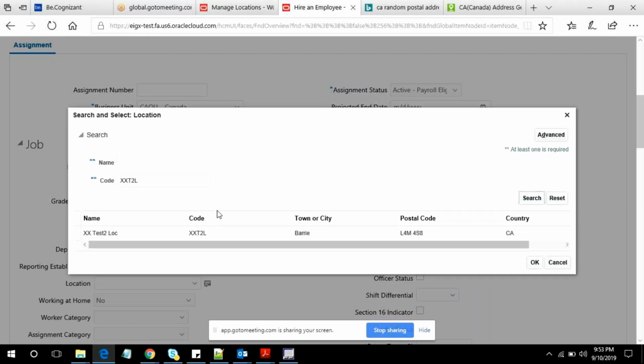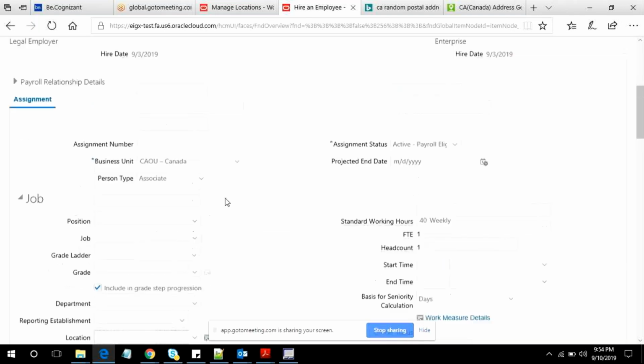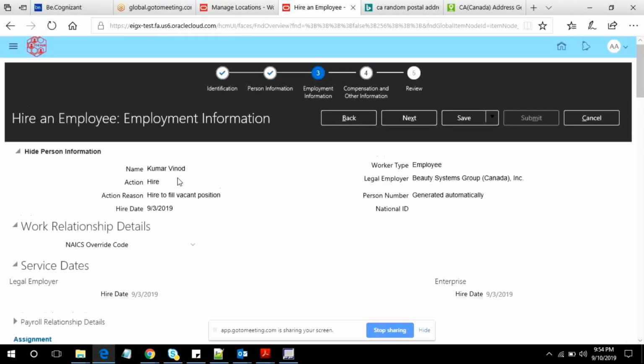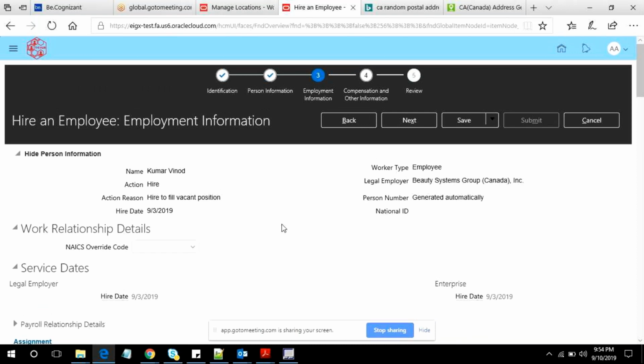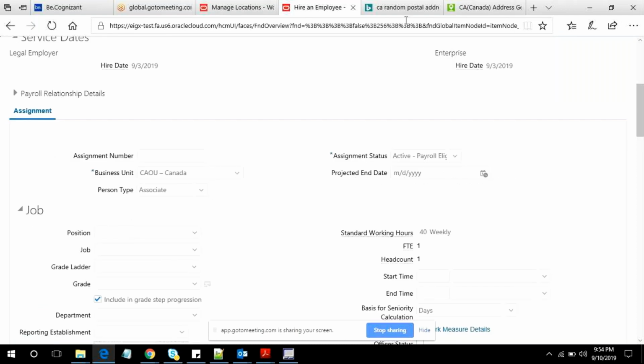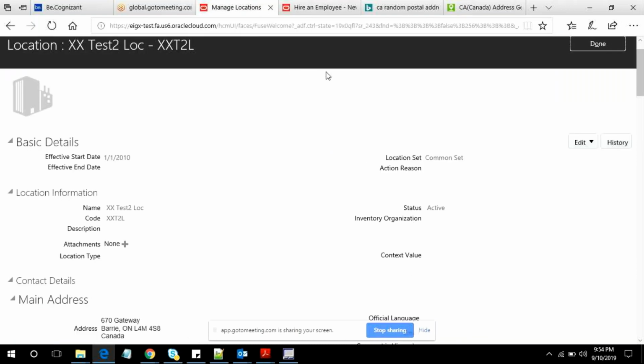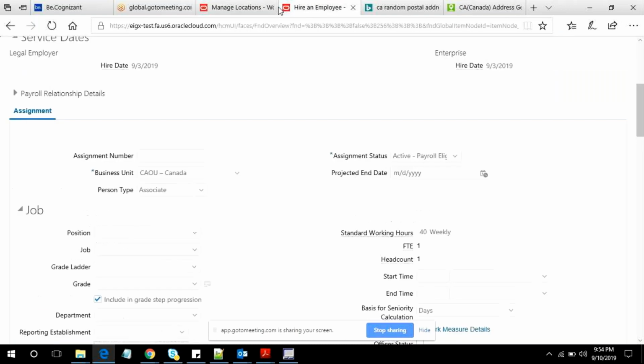See here, for any business unit, one reference data set will be attached. Whatever the business unit and whatever the reference data set, since we have created the location attaching it to a common reference data set, we are able to see the data whatever the business unit we are hiring an employee in. Everyone understands this reference data sets and business units concept, right? If any questions, please let me know.